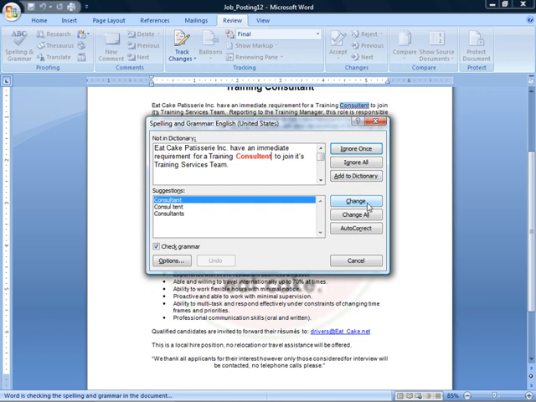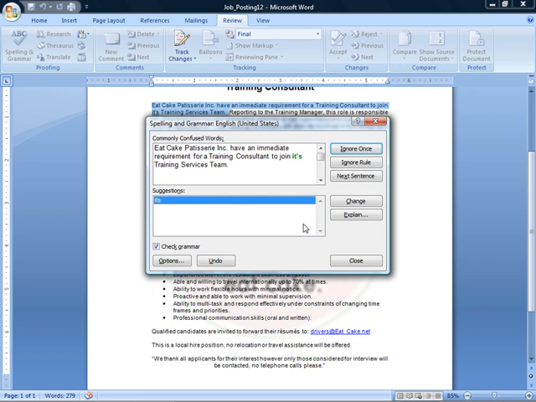Now if we choose change, we're just going to change this one error. It seems like whoever typed this document typed consultant incorrectly throughout the entire document. So this option here might be better, change all. So every time it finds it spelt with an E like this, Word is going to change it to whatever we select here under suggestions, which is consultant with an A. So I'm going to choose change all. So right away that gets fixed up throughout my entire document very quickly.